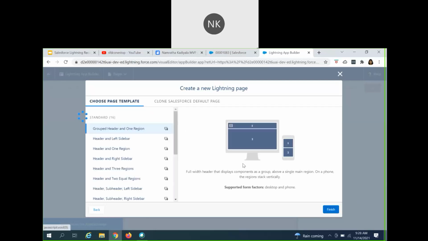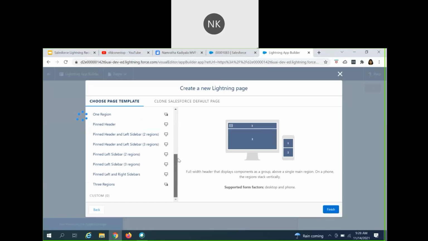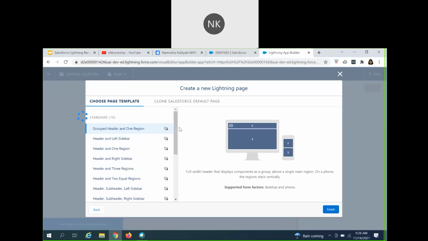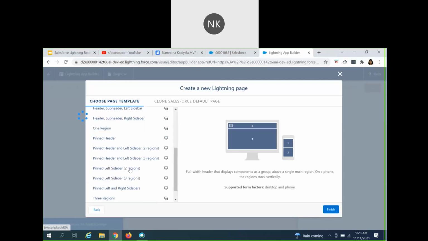Click on next. Here, when you click on next, it is asking us to choose the specific template. These are the standard templates provided by Salesforce. You can make use of these standard templates, or it also provides an option to clone the Salesforce default page.